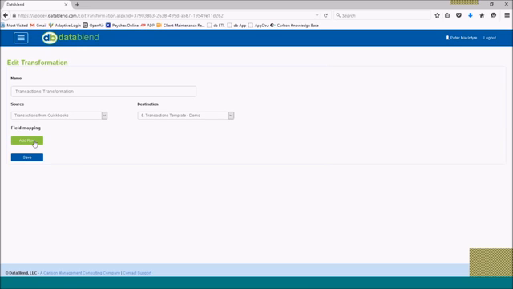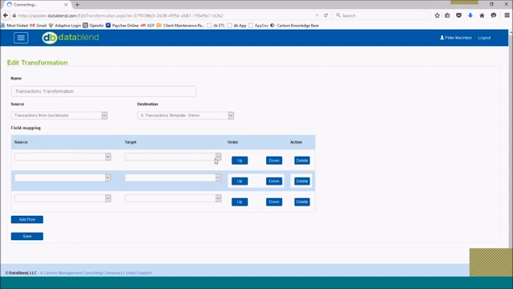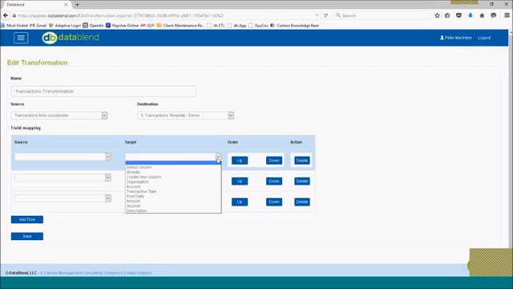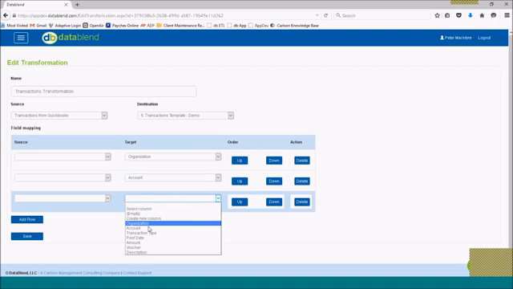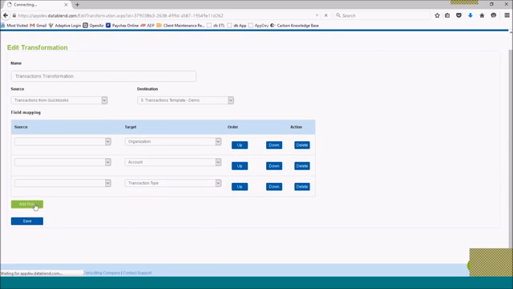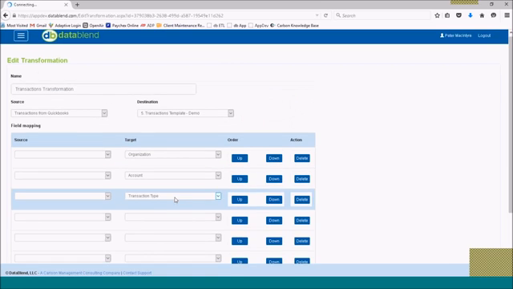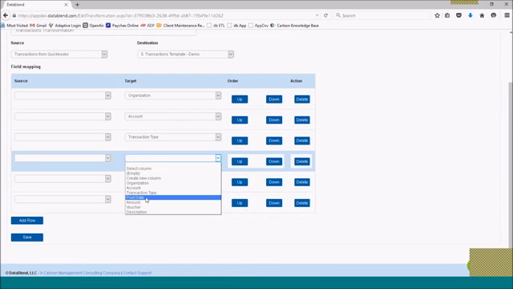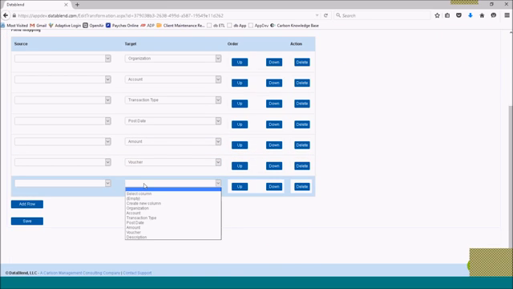What I'm going to do now is add a few rows, and I'm going to select the destination columns first, since these need to be in a particular order. So first I will choose Organization, and then Account, and then Transaction Type. And then I'll add a few more rows, and I will choose Post Date, Amount, Voucher, then I'll add one more row, and I'll add Description.